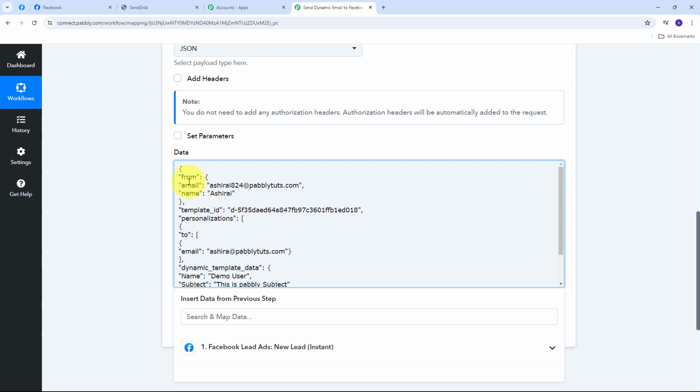First I have the section of from email, and here I need to give the email of the sender. So here I have added the email that is already verified in my SendGrid account.